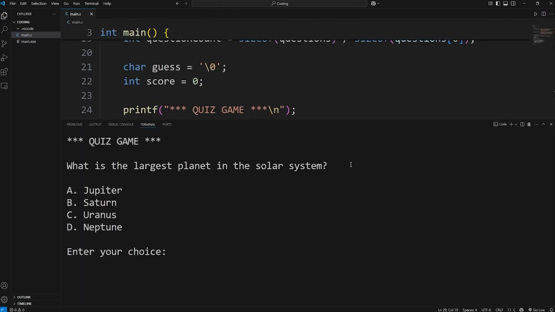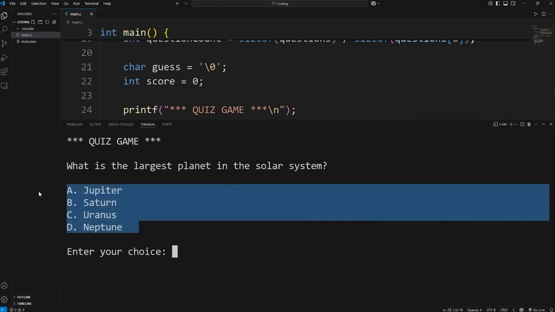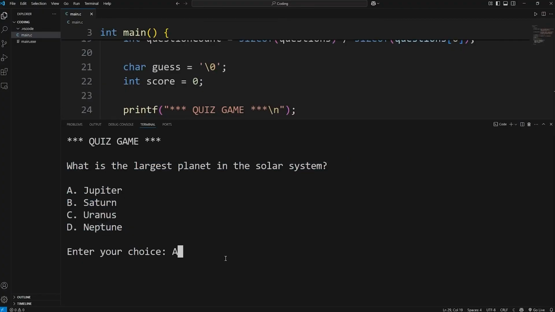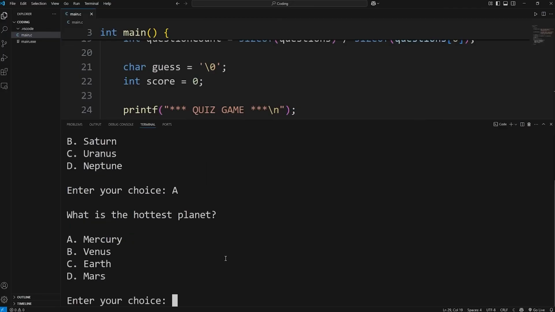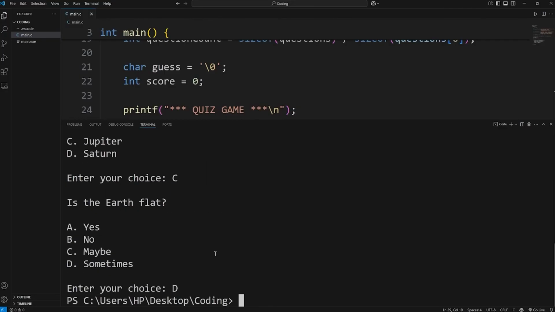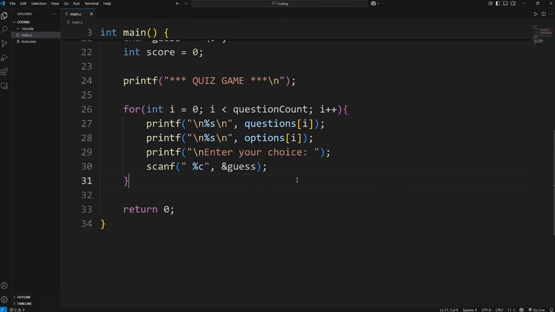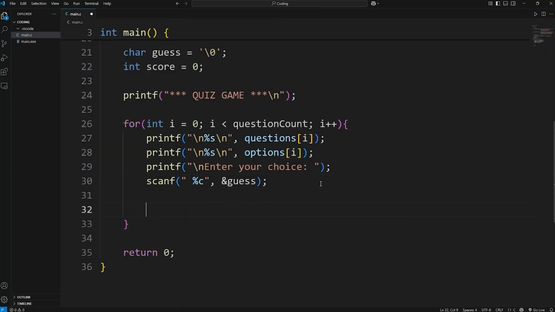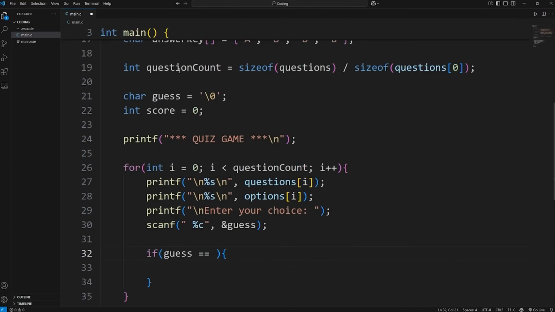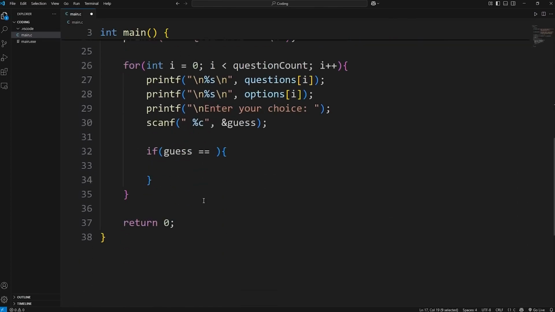Quiz game, what is the largest planet in the solar system? Here are the options. We should be able to enter in one option. I'll say A. The next question, B, C, D. Looks like our user input is working. Now we have to determine if we have the correct answer. Within the for loop, we'll write an if statement. If our guess, our character that we type in, is equal to our answer key, where is it? There it is. Answer key at index of I.